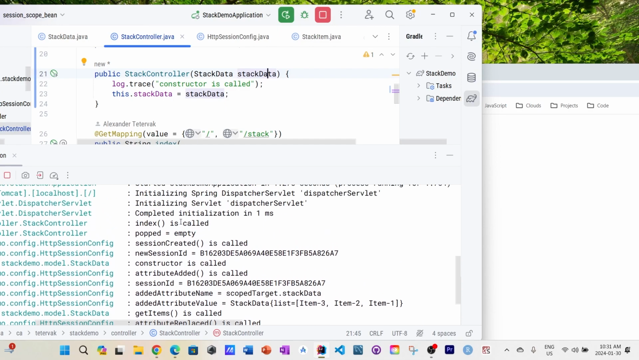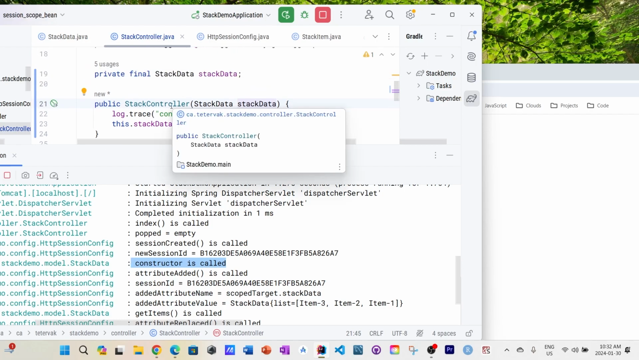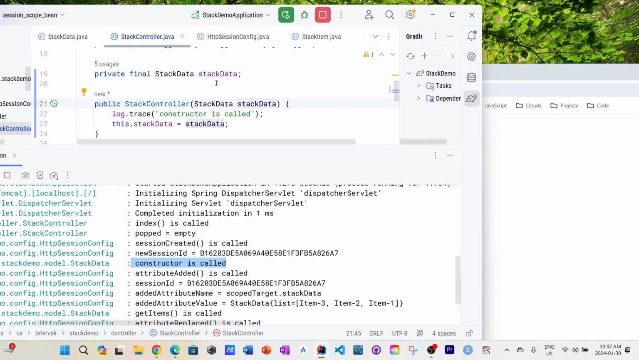So let's see. Index is called. Pop it, empty, of course. Now session is created. Session ID. And now it calls the constructor of stack data. Before it didn't call. Now it called it. But please notice that it doesn't call the constructor of the controller again. It just calls the constructor of the stack data object.